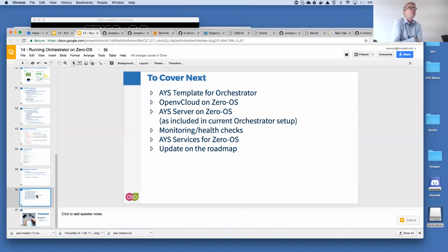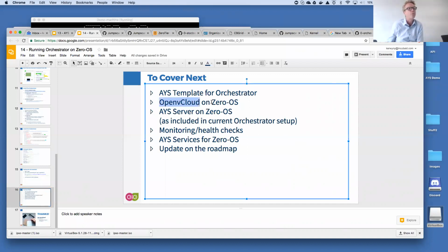The same thing we will do for Open vCloud, because Open vCloud is just another workload that we can deploy on top of 0S. Geert, the engineering boss here, is testing with this this week. This one will clearly also be packaged in an AYS actor template so that you can deploy Open vCloud on top of a 0S cluster. Just as you install an orchestrator, you will install Open vCloud there.